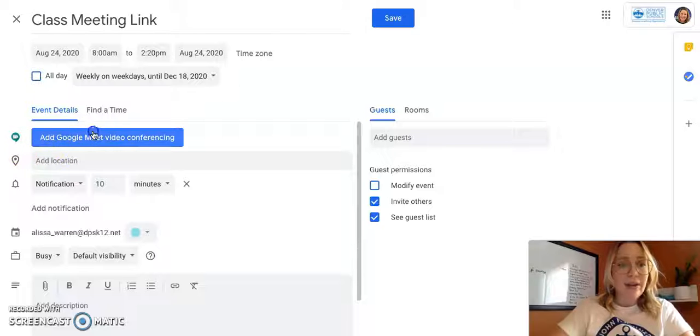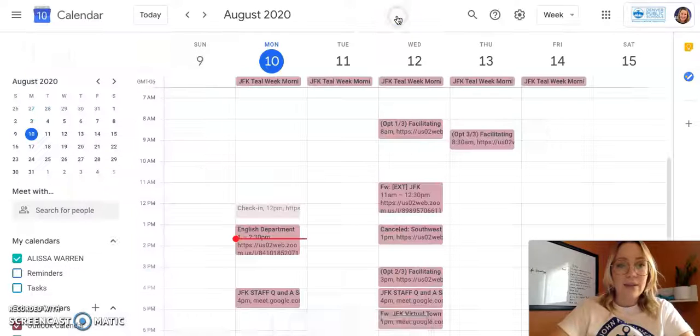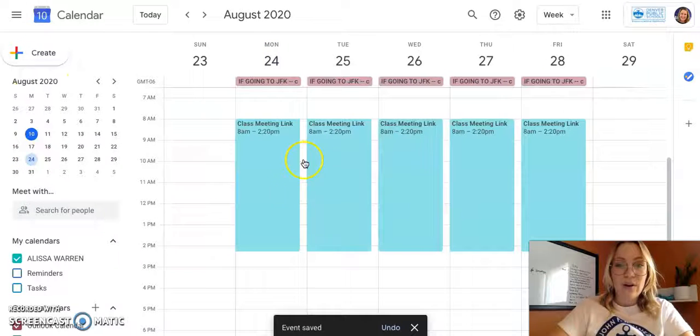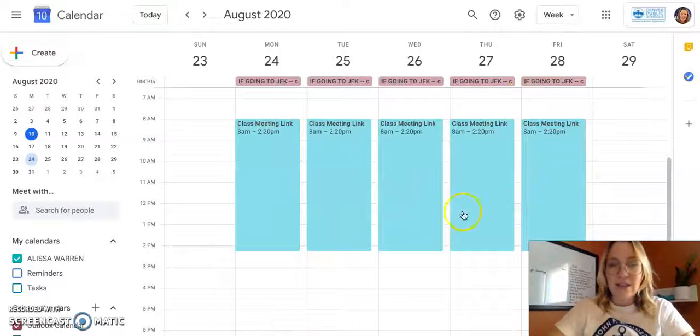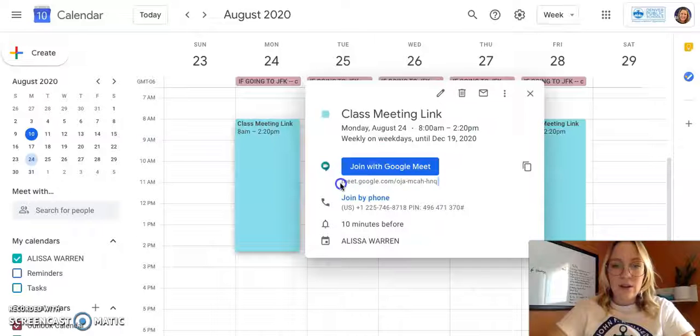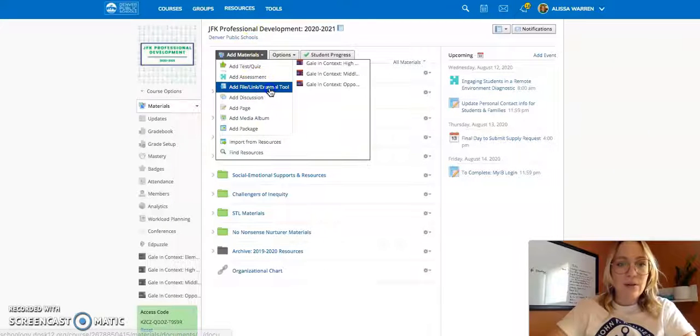And then I'm going to click to add a Google Meet, and I'll see my link here, and I'm going to save this. So then when I click on the week of the 24th, I see that I've got my class meeting that's happening during this time all the way over the course of the entire week. To get that link, I'm just going to copy here, and I'm going to go back to my Schoology page. I'm going to add a material, which is a link.